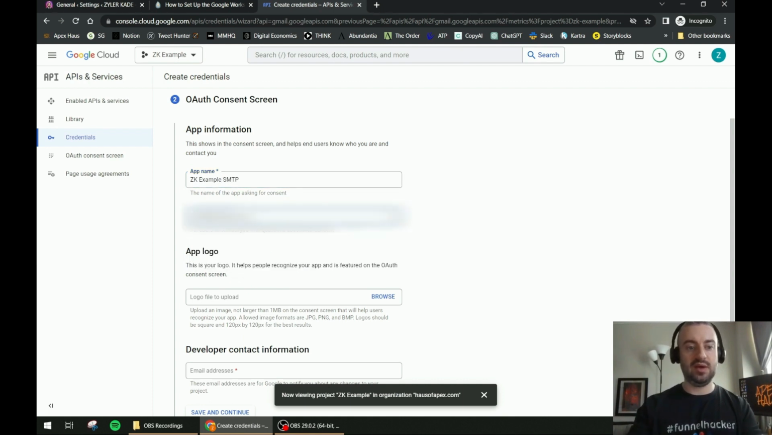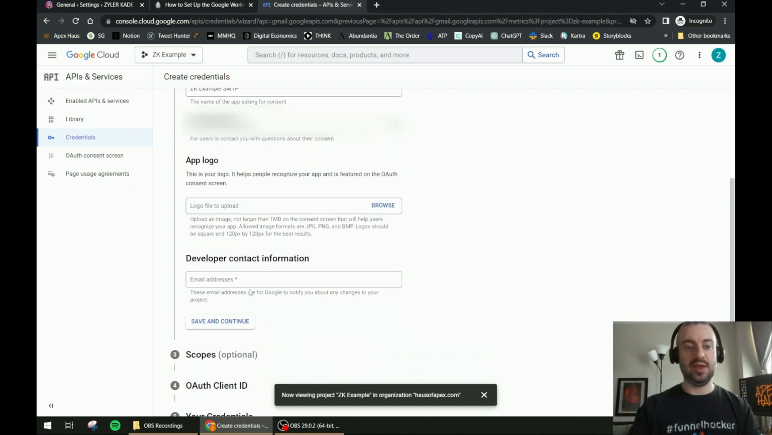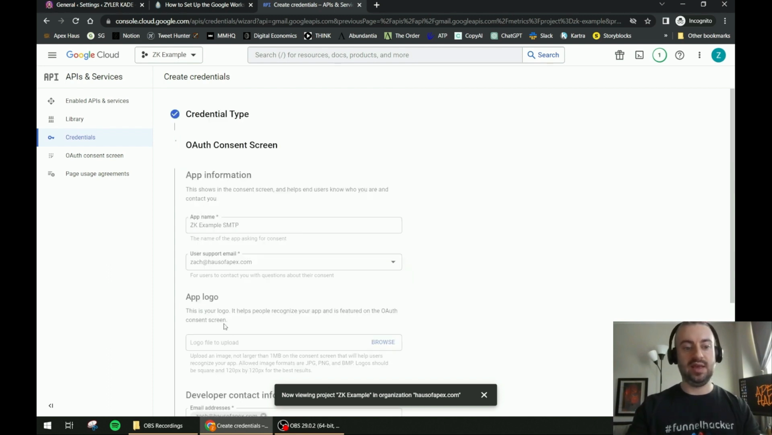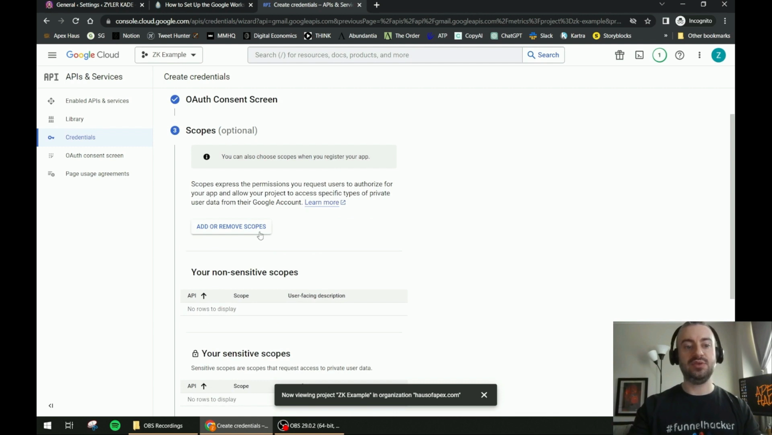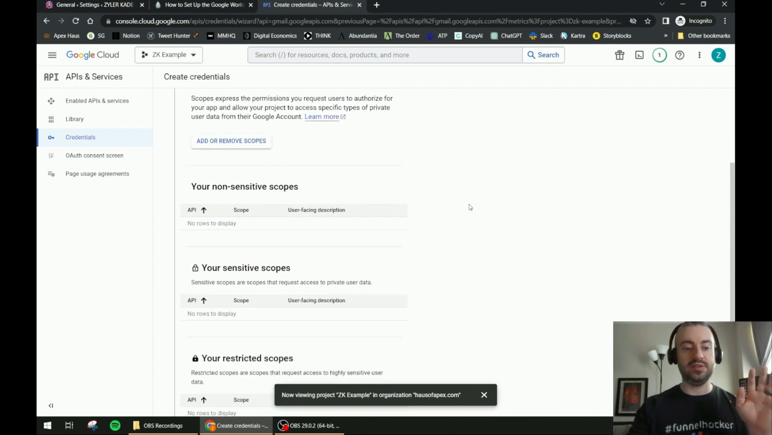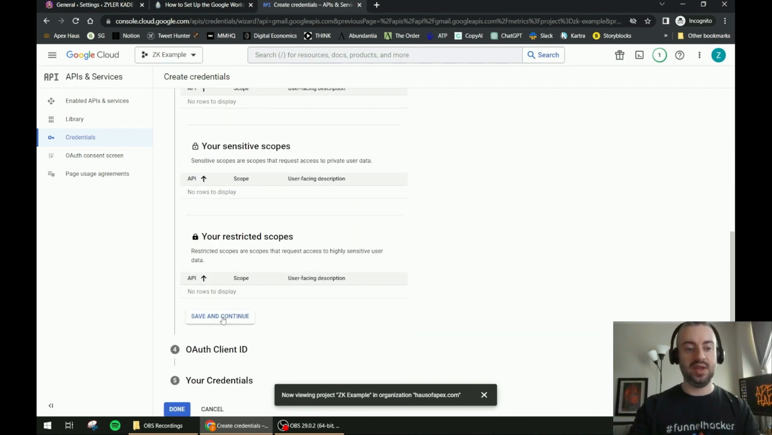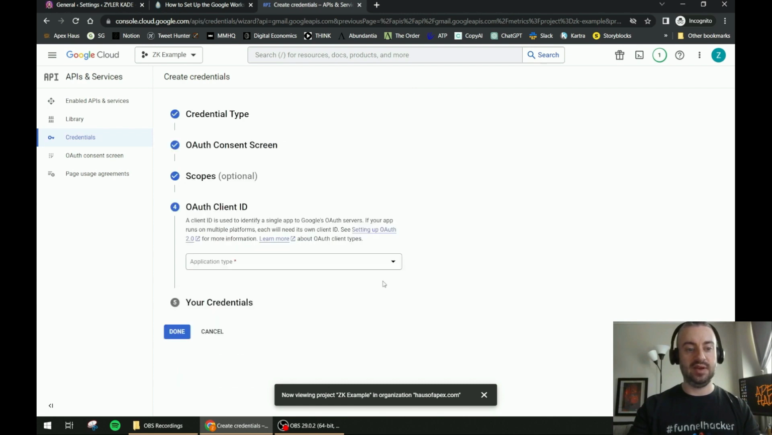For support email, it should just have whatever email account you're attached to loaded in there. And then I would just put the same email address in this developer contact information. We're going to go ahead and click save and continue. When it comes to the scopes, we're not going to do anything with this, so you can just scroll down, skip that, and then come down here and click save and continue.